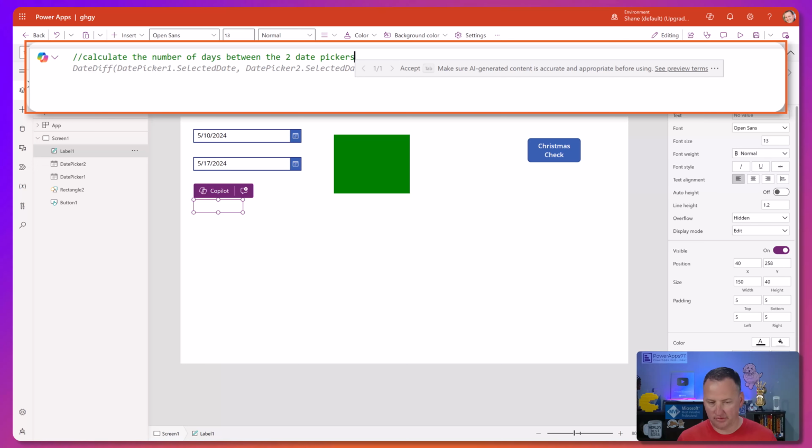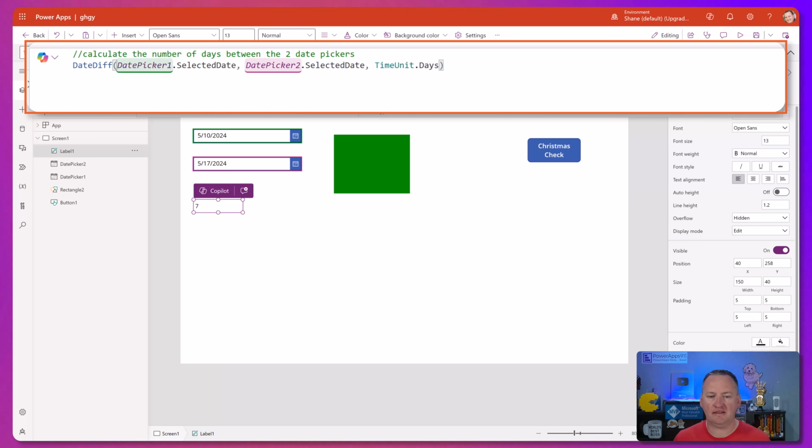And then the bar gets in the way sometimes. They're working on that, right? But no big deal. We'll hit tab so we can just see the full formula and it put in the time unit of days. And so it correctly counted 7. That's pretty awesome to me. Like I didn't think it could do that, right?